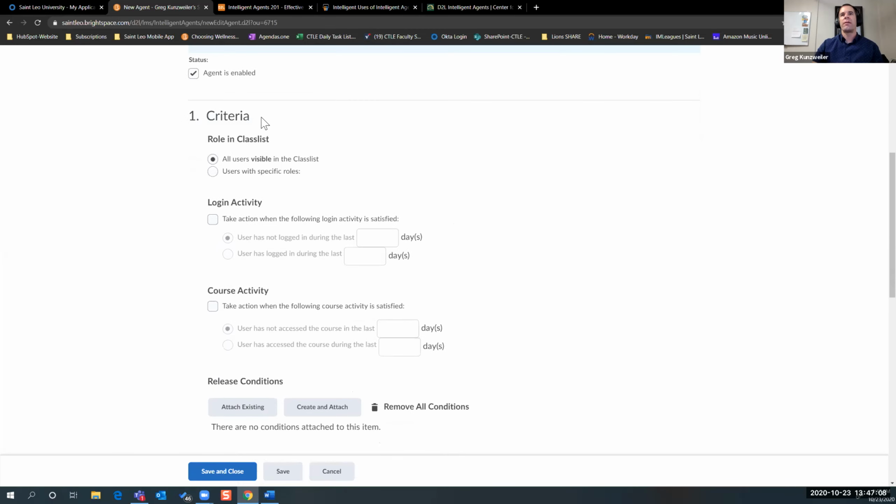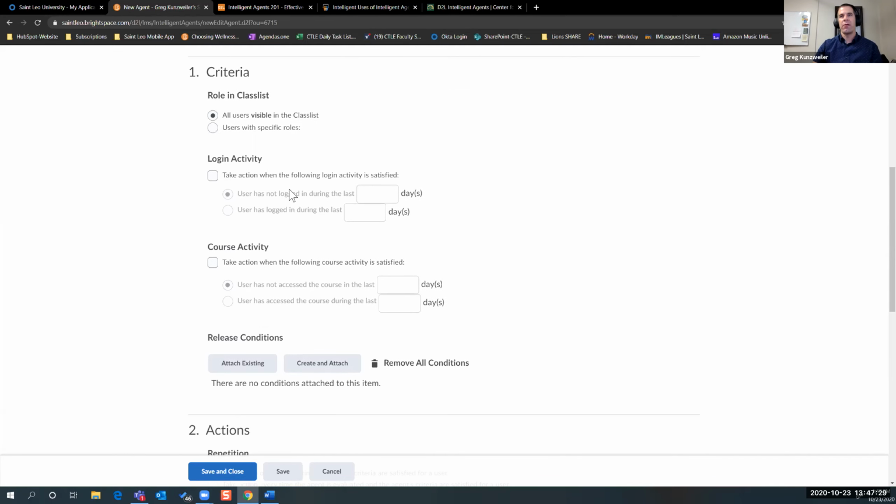So the first part of it is the criteria. So what you usually want to do is go in and say all users visible in the class list. So if I were to look at my class list, it's usually all my students plus me. And so that's when I usually just leave this as default that's here. The next two pieces are keys to distinguish what login activity is and what course activity is.